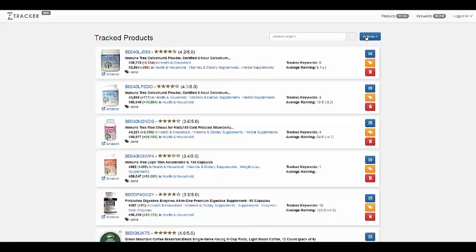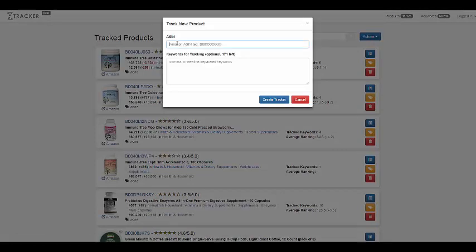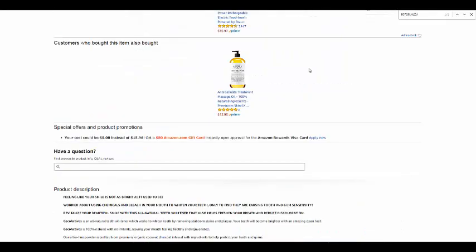I'm going to take that and come up here to Action, Track New Product. You put your ASIN right here, and then I'm going to add a couple of keywords, depending upon your plan.